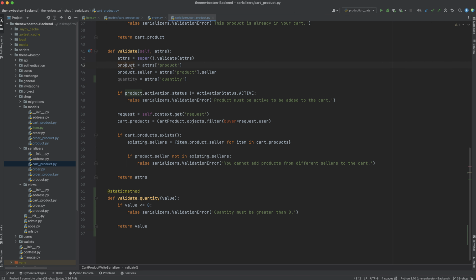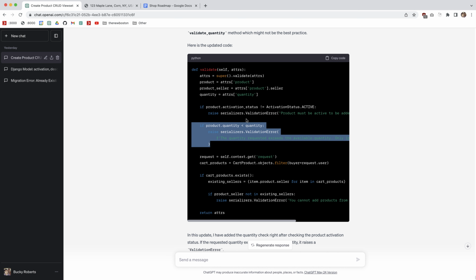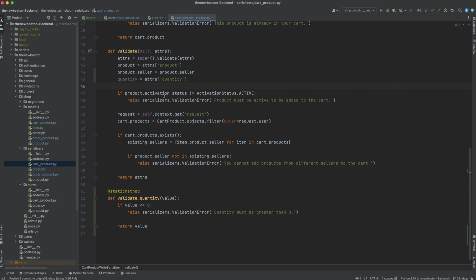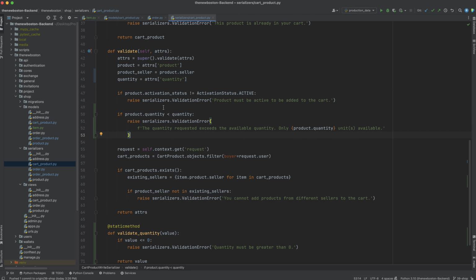Okay, so we're pulling off the product from the attributes, pretty much the request, using the product seller and then the quantity that they passed in as well. Now with that, we are just going to check if the quantity exceeds the product quantity. So after you validate that the product is active, the quantity cannot exceed, so only this many units available. Perfect.